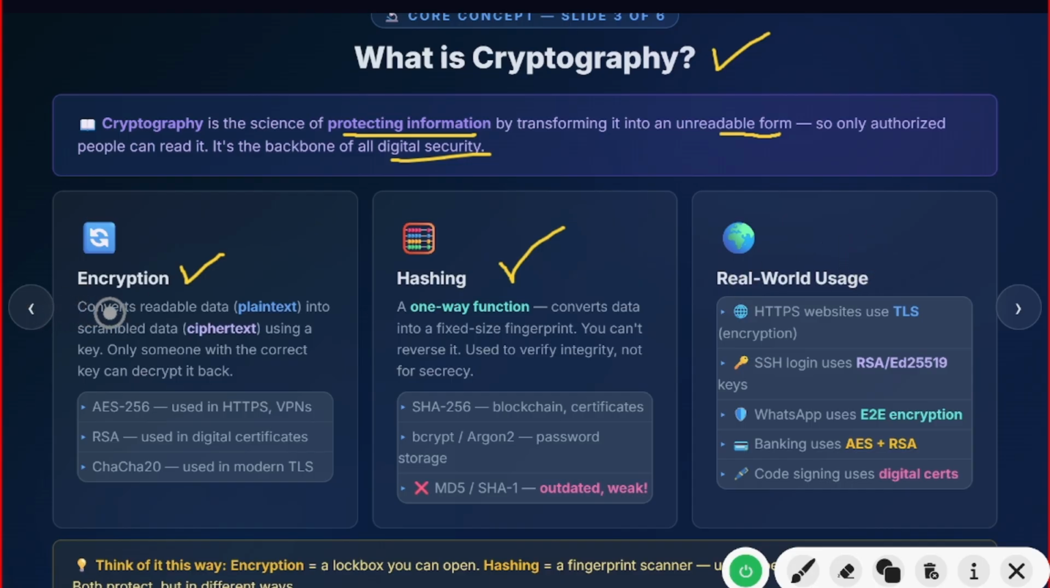First of all, encryption. Basically, encryption converts readable data, that is plain text, into scrambled data that cannot be read without the proper key. Only someone with the correct key can decrypt that data into a readable format. Here, the encryption mechanism AES is used in HTTPS and VPN encryption, RSA is used for digital certificates, and ChaCha20 is used for modern TLS. AES is the Advanced Encryption Standard, and AES-256 means it uses a 256-bit key length.